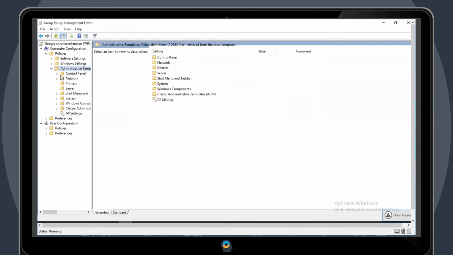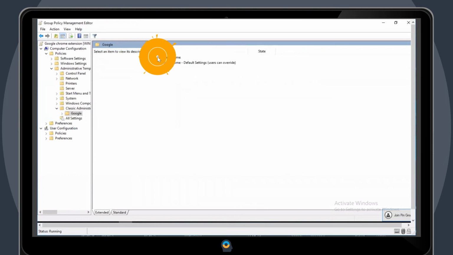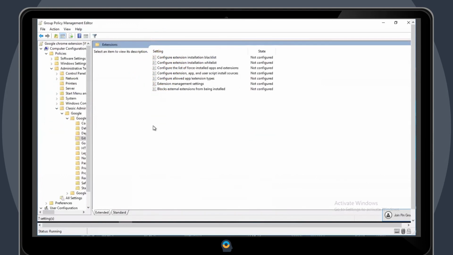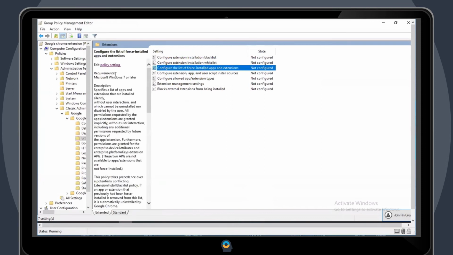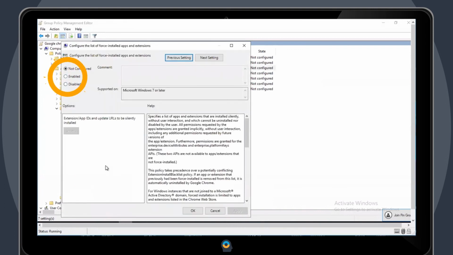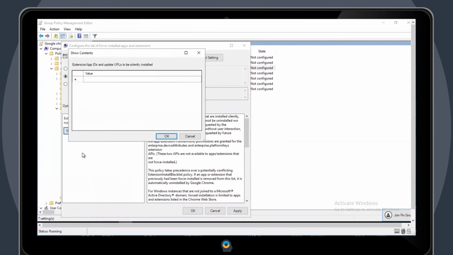Once the Classic Administrative Templates folder appears in the left-hand panel, open it up and double-click on Google, Google Chrome, and then Extensions. You need to select Configure the list of Force installed apps and extensions, and then click on Edit Policy Settings. Click on Enabled, and then click on Show to add the extension or app ID, making sure there are no spaces at the end.